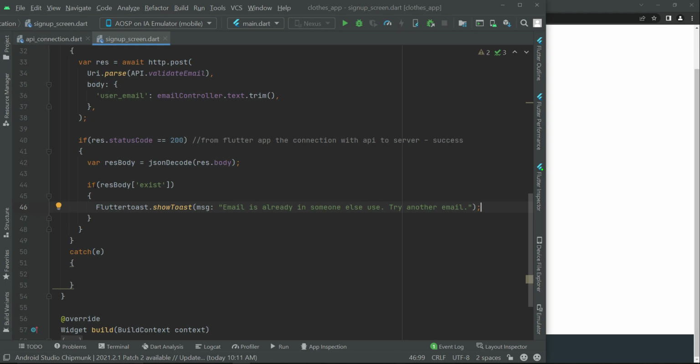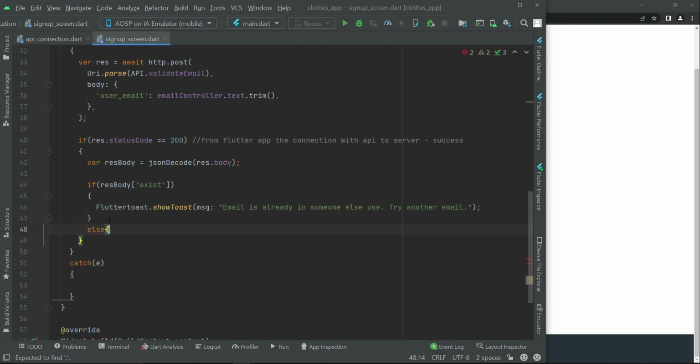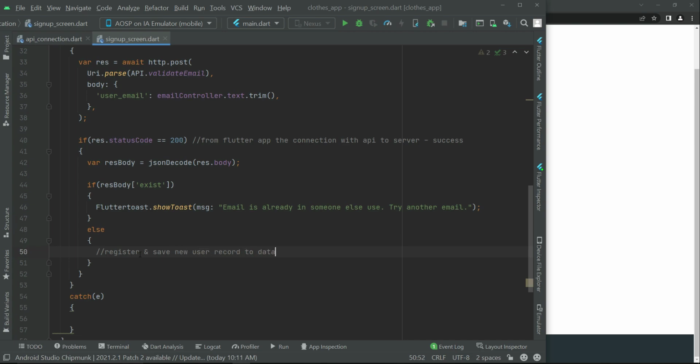And you know that this is if the email already exists, that is, if success is true. If success is not true, that is, if the email is not in someone else's use, then that thing we will implement inside the else statement, and that will basically be register, or you can say register and save new user record to database.